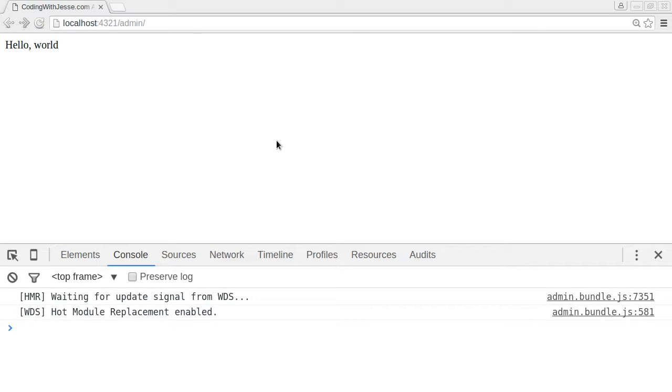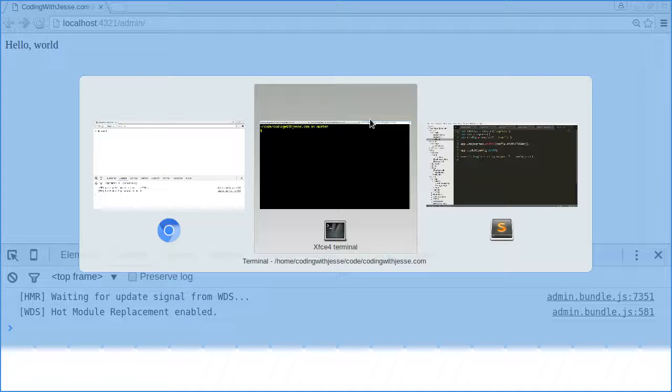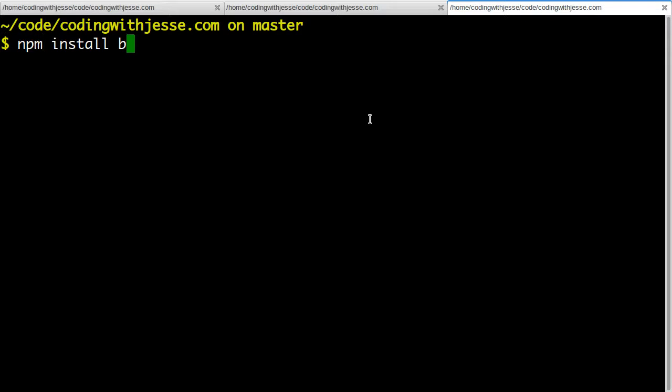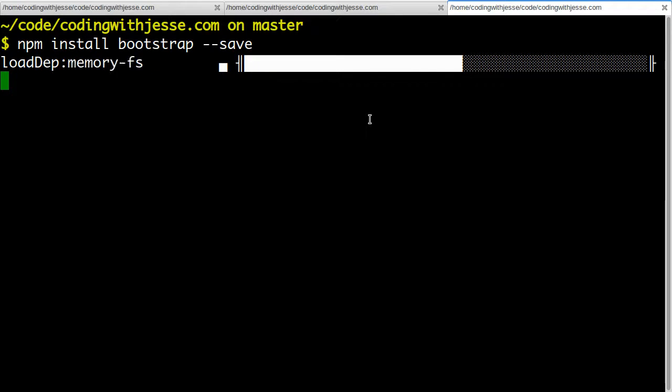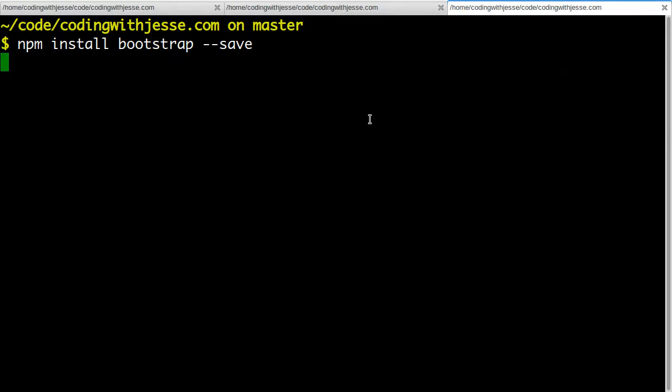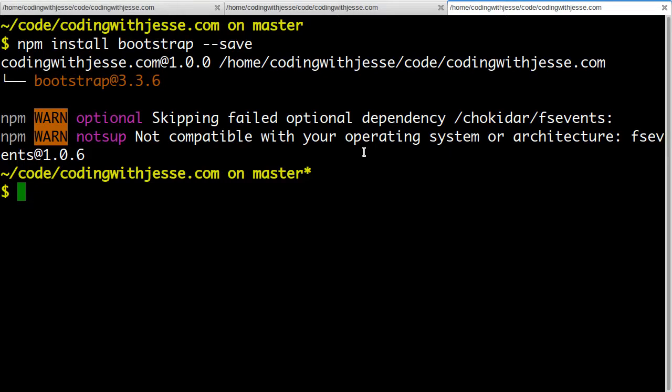In this episode, I'm going to add Bootstrap and some basic React code to get my administration area started. So first thing I'm going to do is npm install bootstrap --save. I actually haven't tried this before, but I'm going to link in Bootstrap using just a regular import with Webpack.